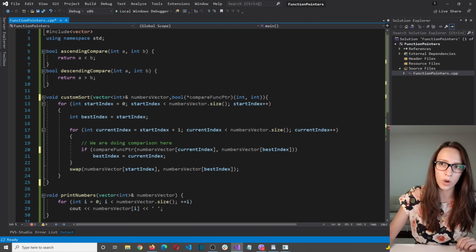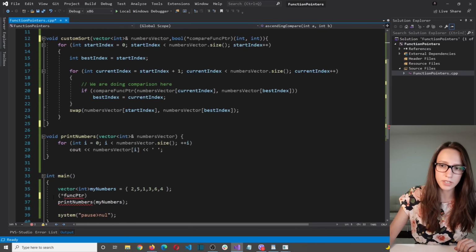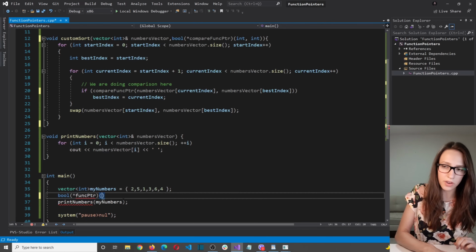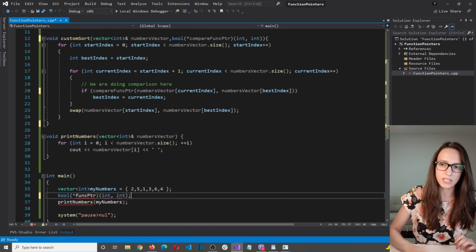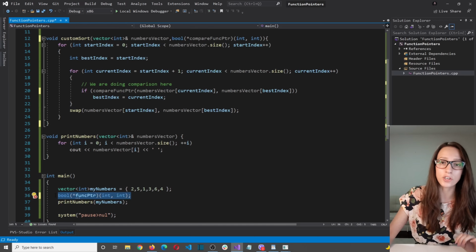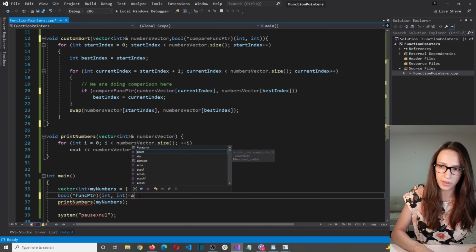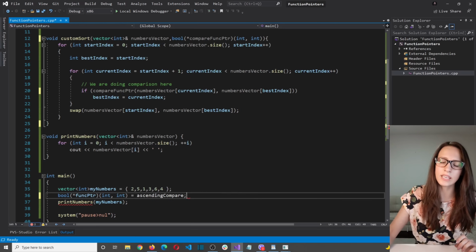Since we want to point to one of these two functions, the return type is bool, and then they receive two integers. So the return type goes here, bool, and then the parameters go here inside parentheses, and those are two integers, like this. So we have created a function pointer that can point to any function that returns bool and receives two integers. So the first one that I want to assign here will be ascending compare, like this.